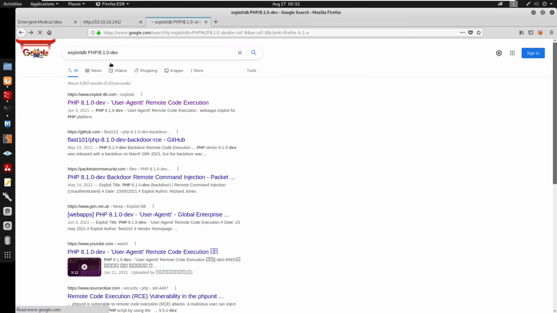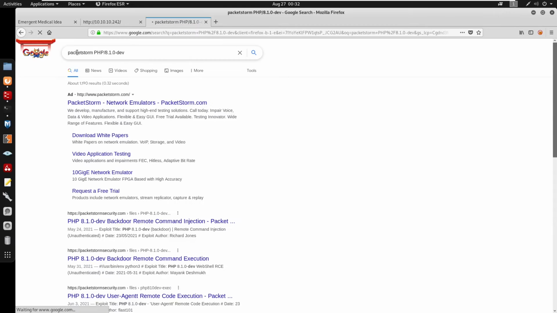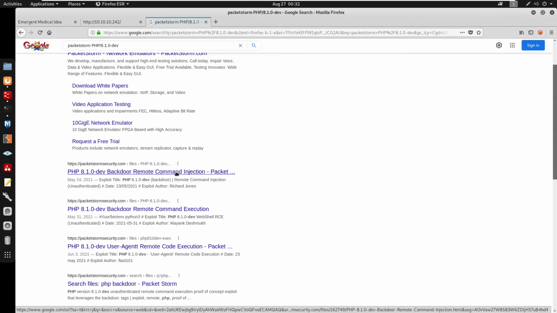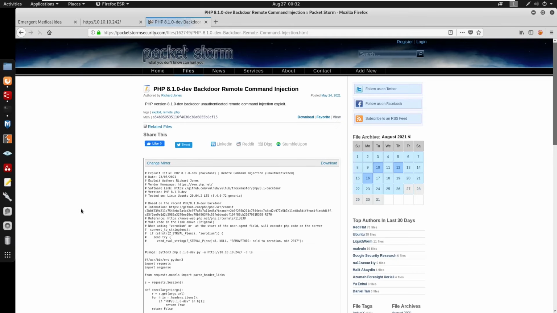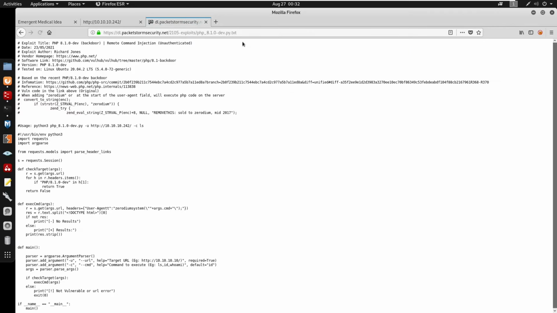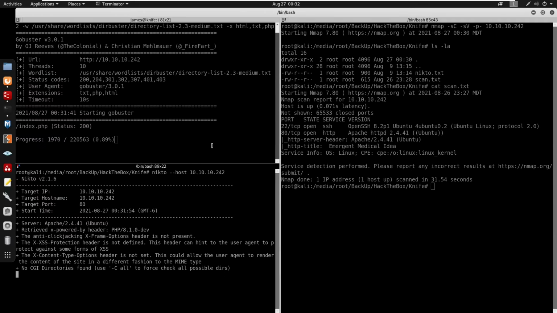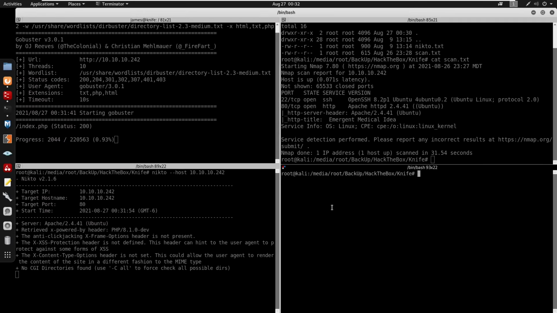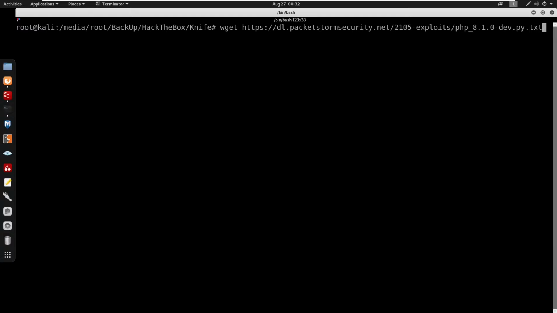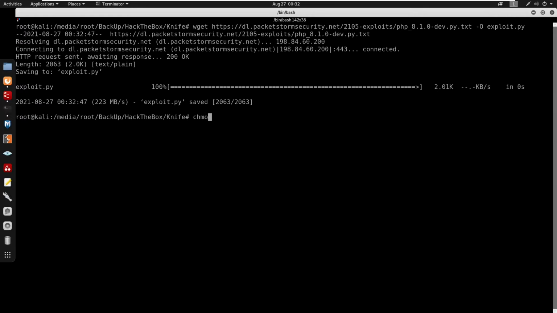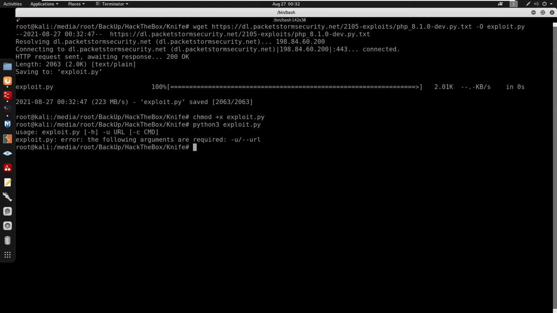Sometimes if I can't find an exploit on Exploit-DB, I like using Packet Storm. So just go on this one right here. I'm just going to go to download. I'm just going to wget this. Let me split my terminals here. So I'm going to wget this onto my machine. I'll do capital O to output this to an exploit.py, right? I'll do chmod +x for exploit.py, and also python3 for exploit.py.